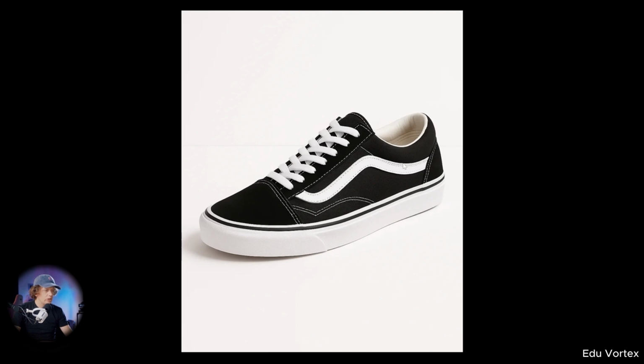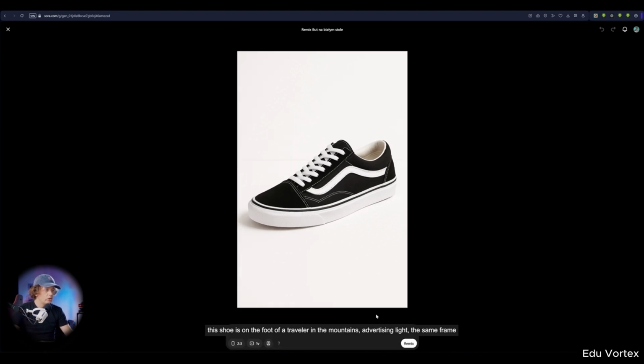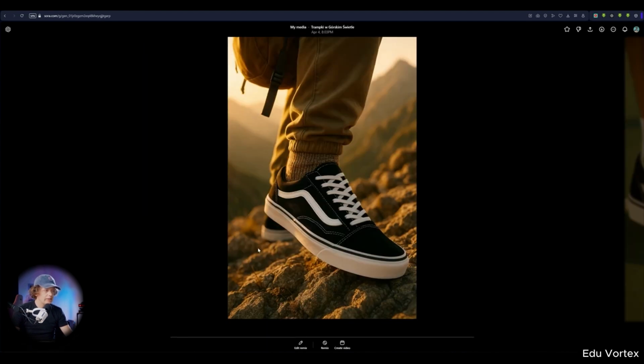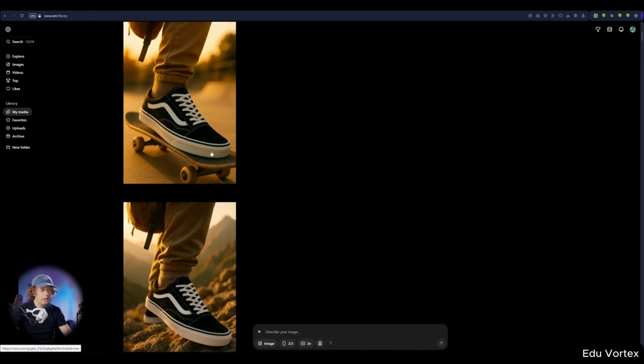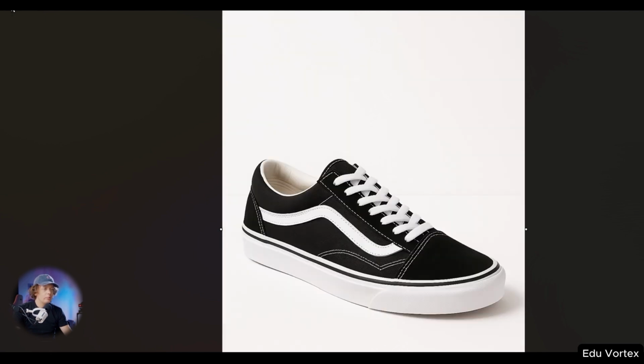Now, let's place the shoe in different environments. Remix again with prompts like, the shoe is on an athlete's foot on a tennis court, advertising style lighting. The shoe is on a traveler's foot in the mountains, advertising style lighting. The shoe is on a skater's foot on a skateboard, advertising style lighting. After generating these images, download them. If an image is flipped, simply use a basic tool like MS Paint to flip it horizontally.